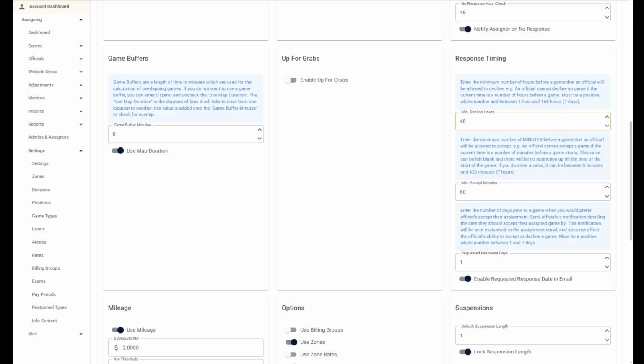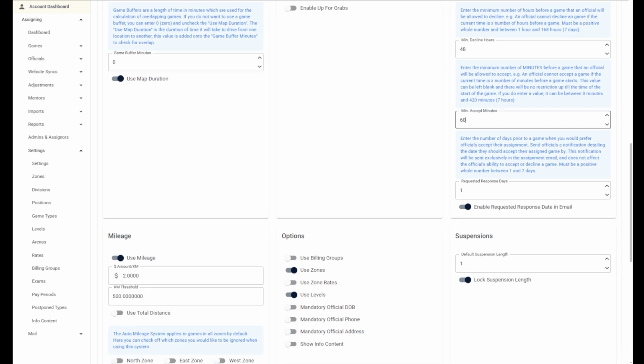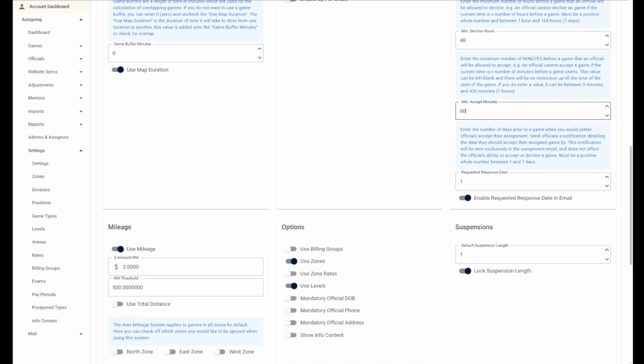You have controls underneath of here for response timing: how long before a game officials can decline, how long before a game officials can accept, and how long officials have to respond to a game. This appears with the game assignment that you would like to hear back from them in X number of days from when the game is assigned.